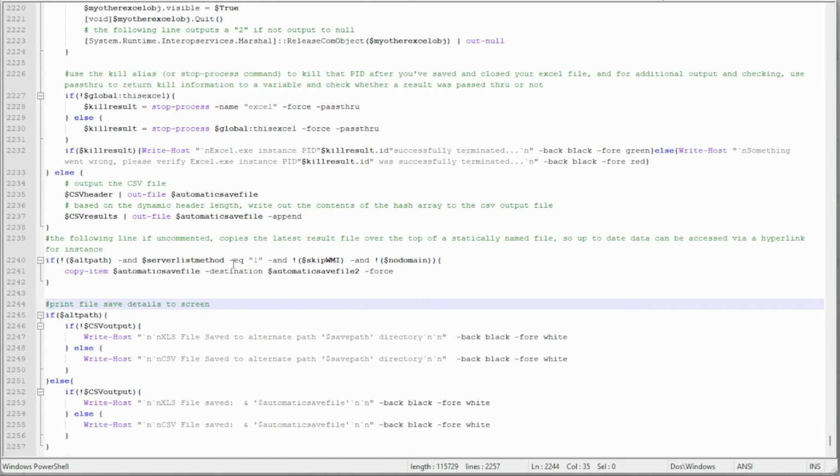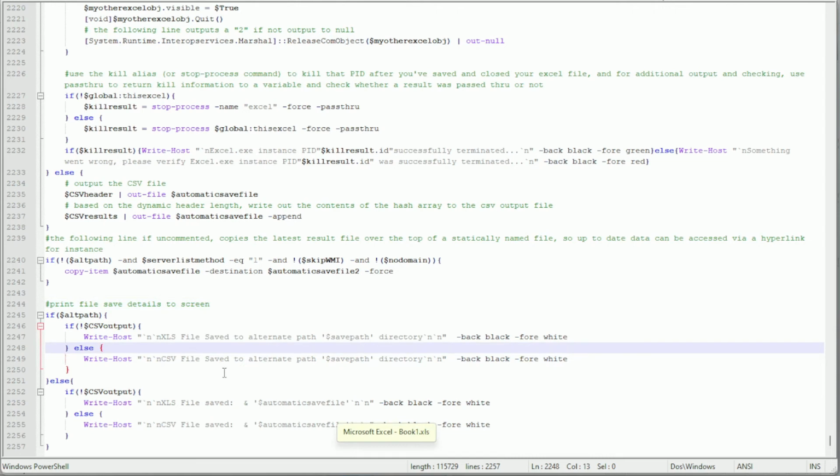Otherwise, the date and time get added into the file name. So each time will be a different file name. So that way you can continue to use the same shortcut or the same quick launch pinned item to access updated versions of this spreadsheet.